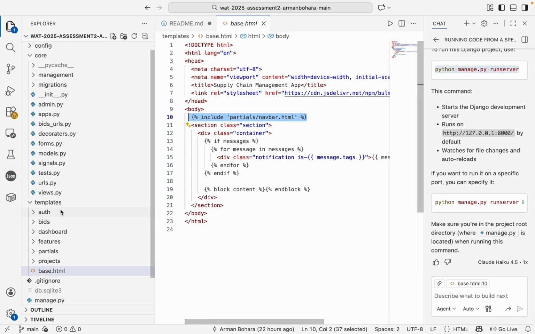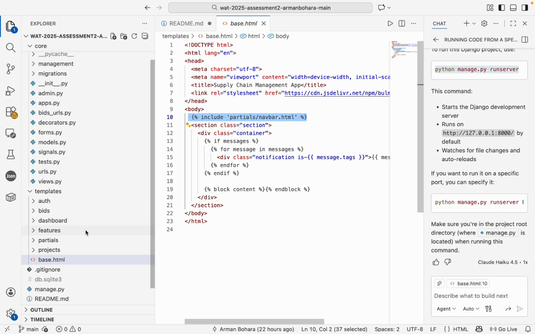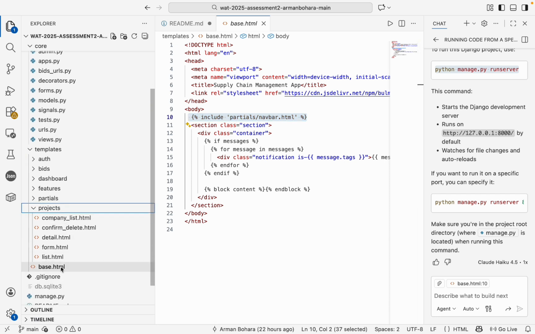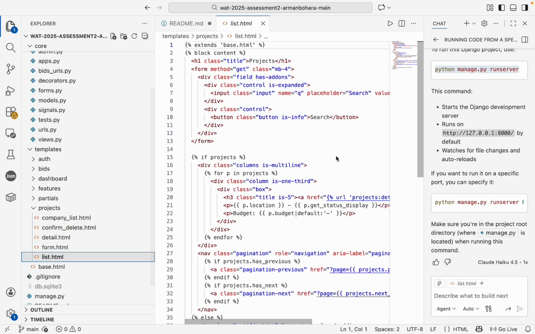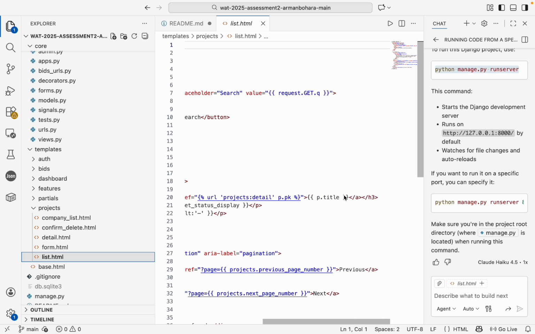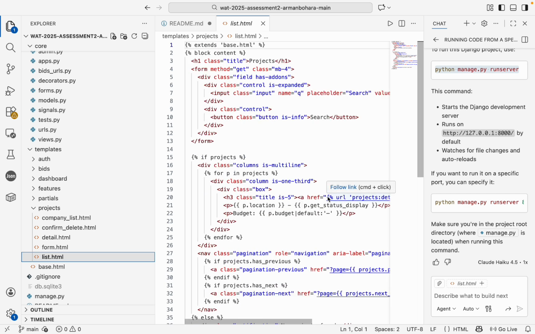So I want to show you something. Under templates and projects, I want to show you the list. All other templates extend base.html using this extends tag, then override the content block. This ensures every page has the same navigation, styling, and message display without repeating code. This is the Don't Repeat Yourself, or DRY, principle, which I think is an extra feature for this project.